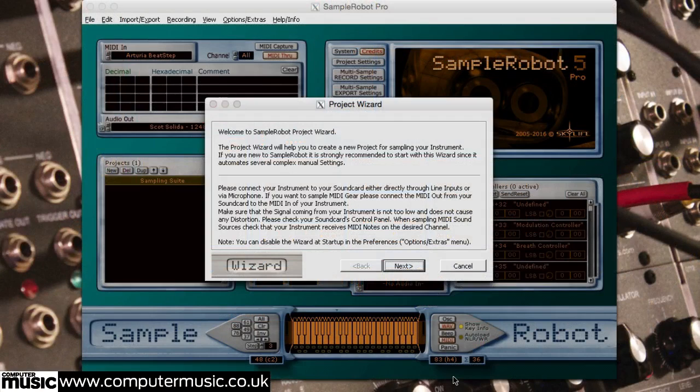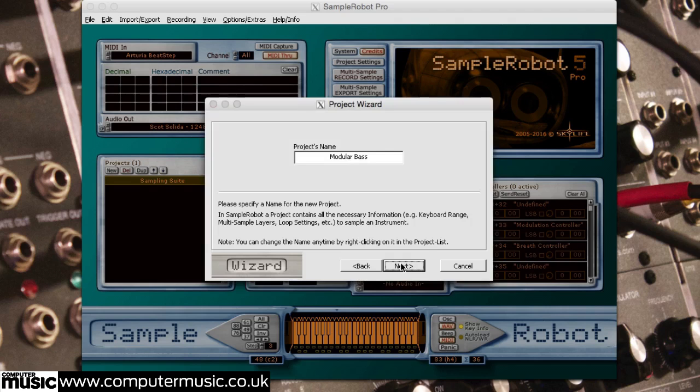Skylife SampleRobot is a nifty solution for sampling acoustic instruments, hardware MIDI synths, and even plugins. It does all the work, from triggering the MIDI notes and recording the resulting audio to looping and mapping the samples for popular samplers. We're going to use it to make an EXS24 instrument for Logic from a hardware modular synthesizer patch. Setting up SampleRobot can be a bit complicated. Thankfully, there's a wizard to help guide you through it.